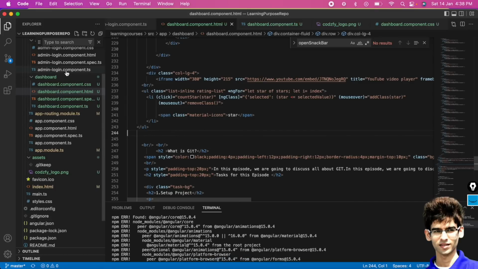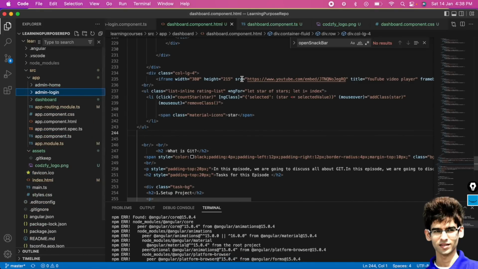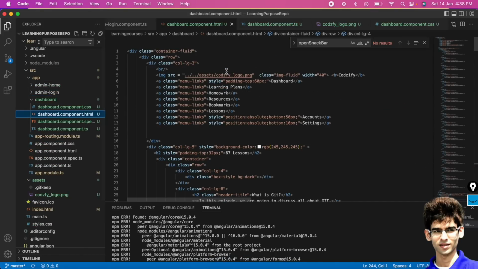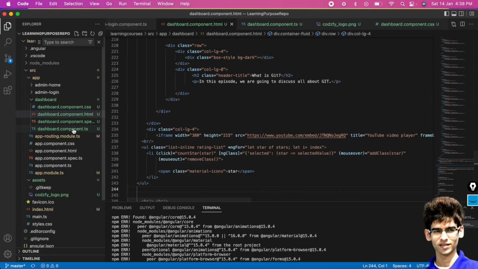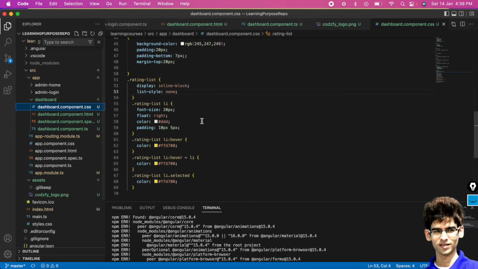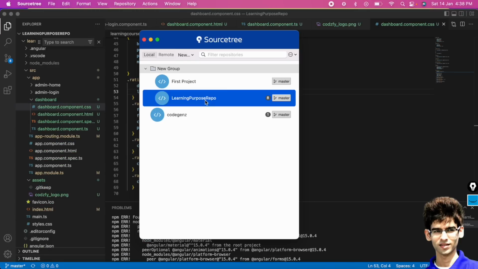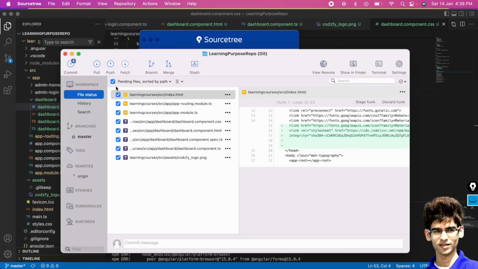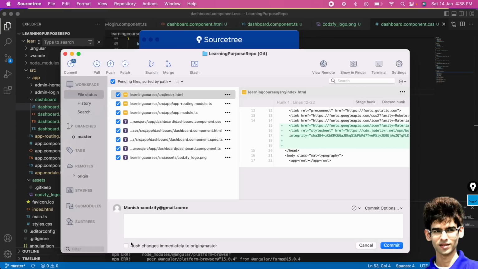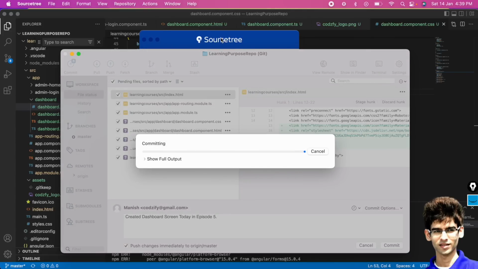So this is the code here, right? This is what we have created today, a dashboard screen with all the HTML and some logic for the star ratings and CSS part. Now let's commit this, because commit is very important. Go to the learning purpose repository, select all, add all the files to the index, commit: created a dashboard screen today in episode 5, push it. So this will add all the files to Git as well.